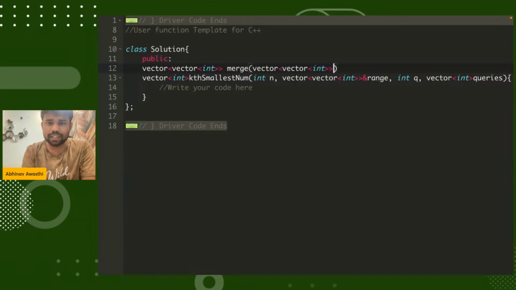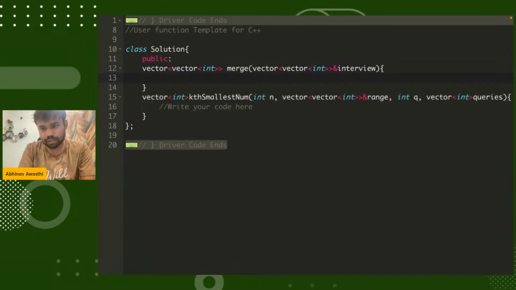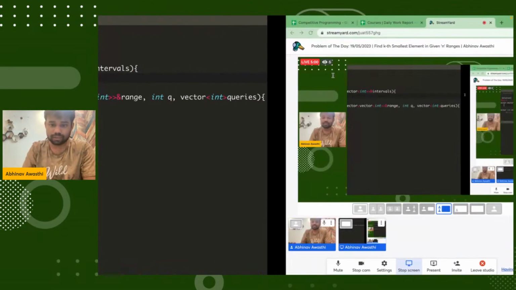The first thing that will be there in this will be the intervals that we're having. Okay, intervals that we're having. So I will pass that intervals here, and now this function will return me a new interval. Okay, that is a merged interval. I hope that is clear.